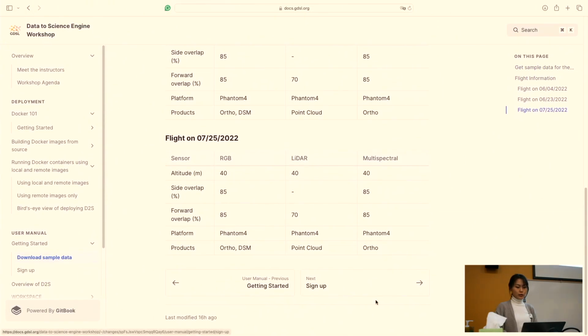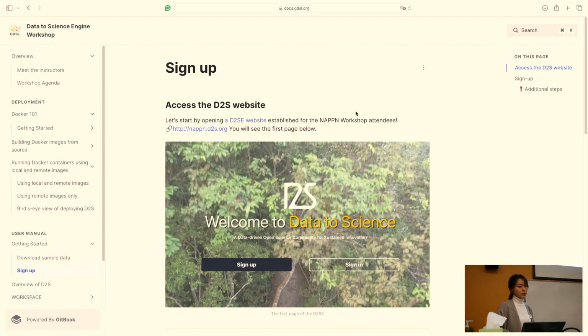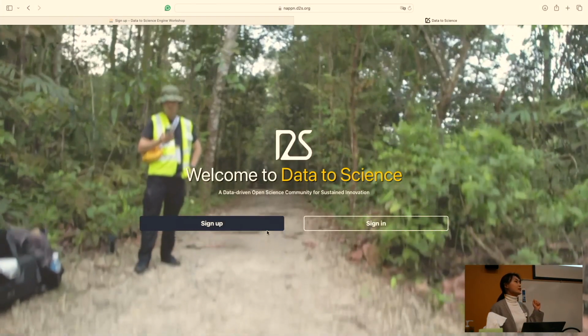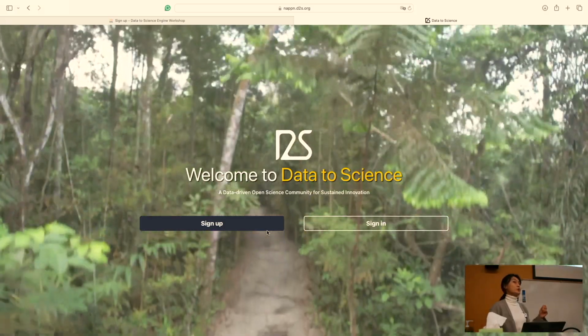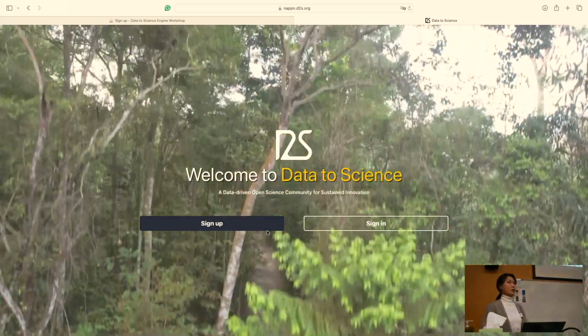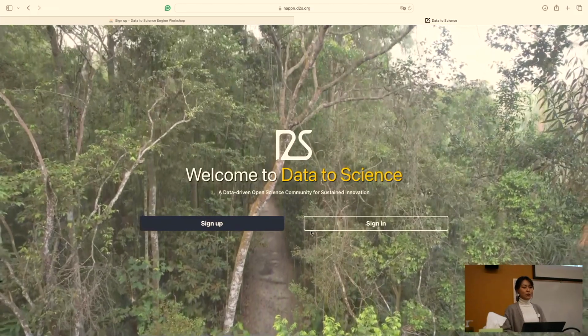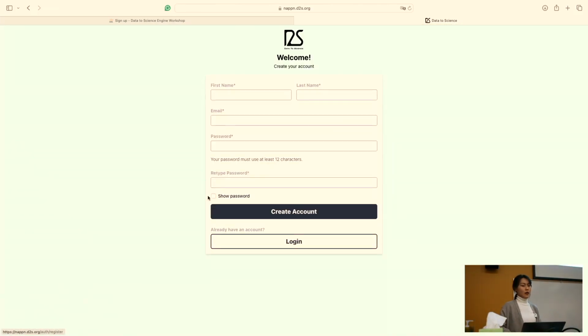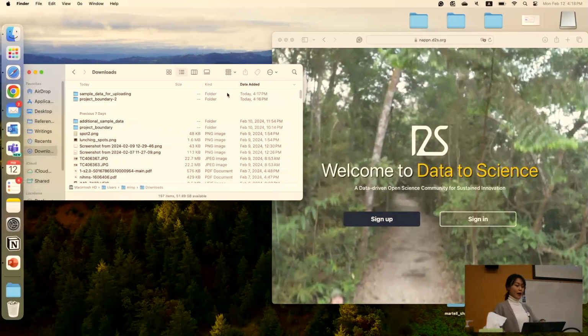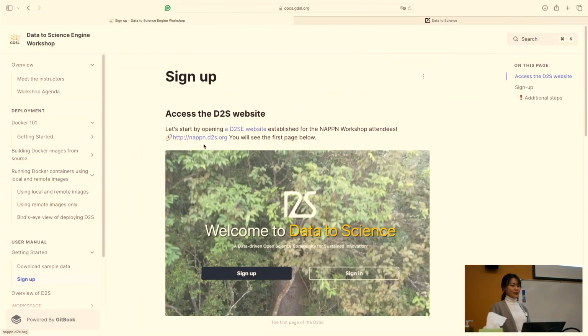We are going to access the instance we prepared for you. Click this link or type it in, and you can go to the instance we prepared on our server. Of course, you don't have any account for now, so we are going to sign up. You can use your laptop because this is a simple website. Open a browser, click the link, and go to the website. Click sign up.